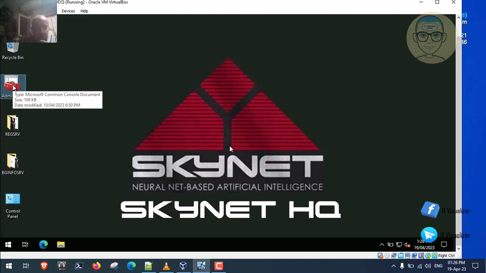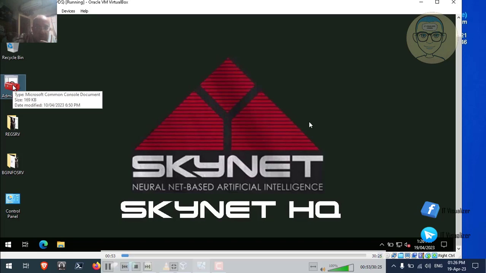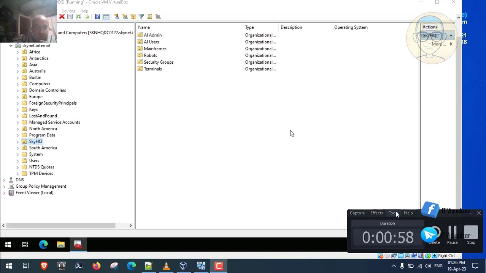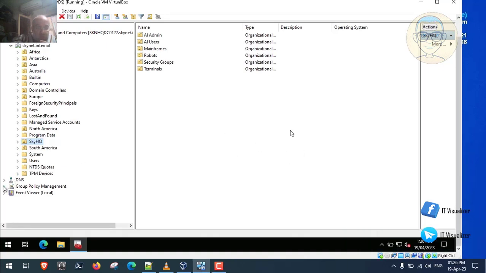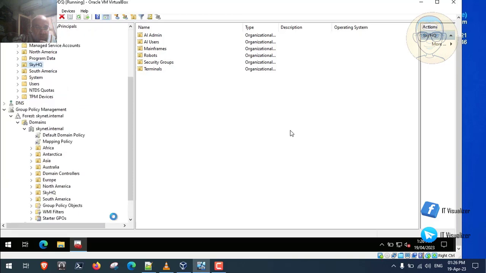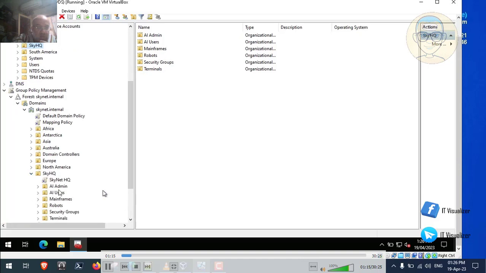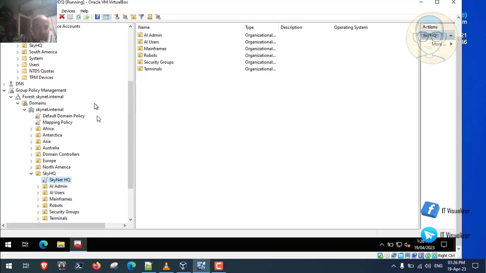And then we need to go to the group policy that forces a certain background and a certain lock screen. It is very simple. We go to the Group Policy Management console and then open or maximize until we reach Skynet HQ. Okay, and this is the group policy that forces a certain background and a certain lock screen. We will edit and then disable this group policy.